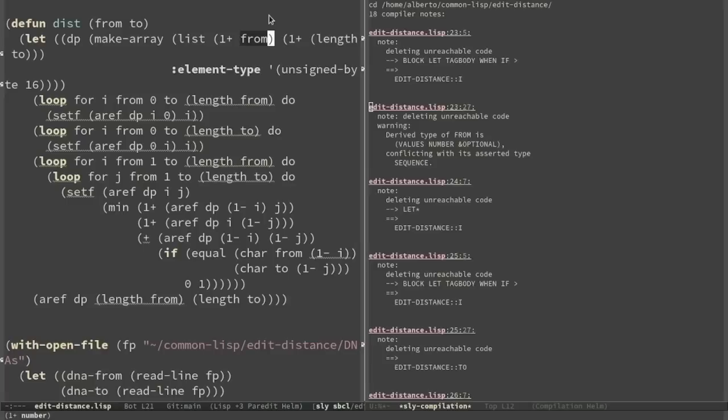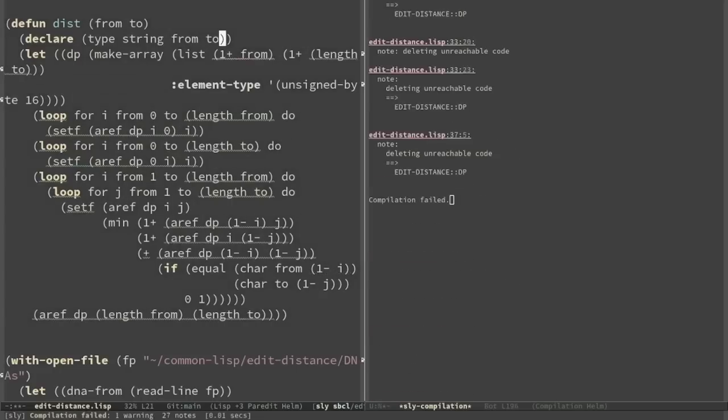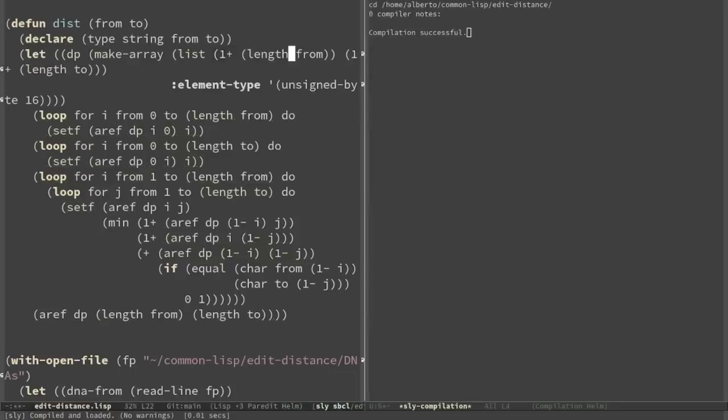I can improve this by providing a declaration. Let's compile it again. And we can see that this time the error is exactly on 1+, because from is a string, but I am using it in place of a number. Let's fix the code, and we can see that all errors disappeared.